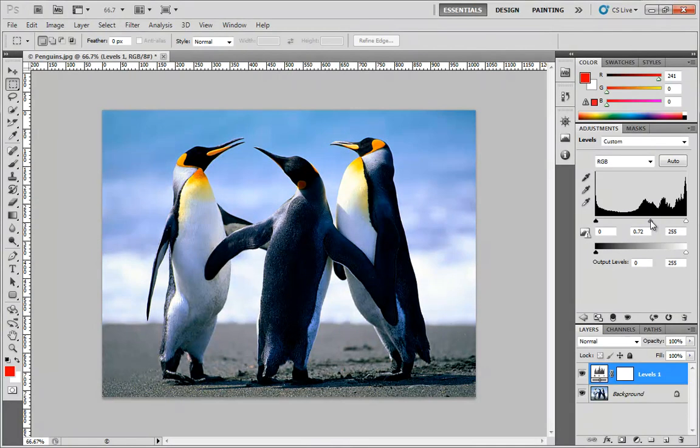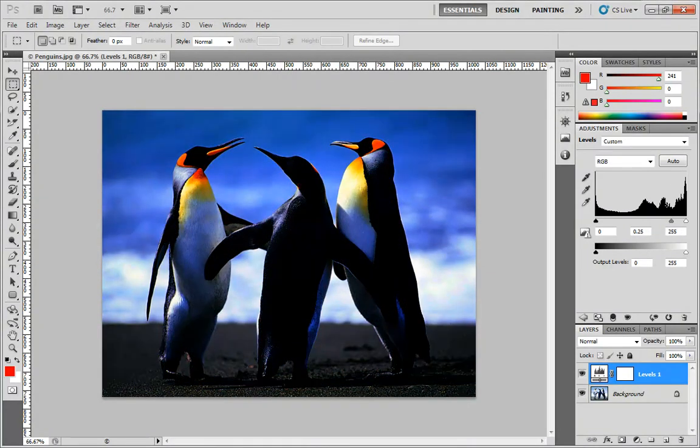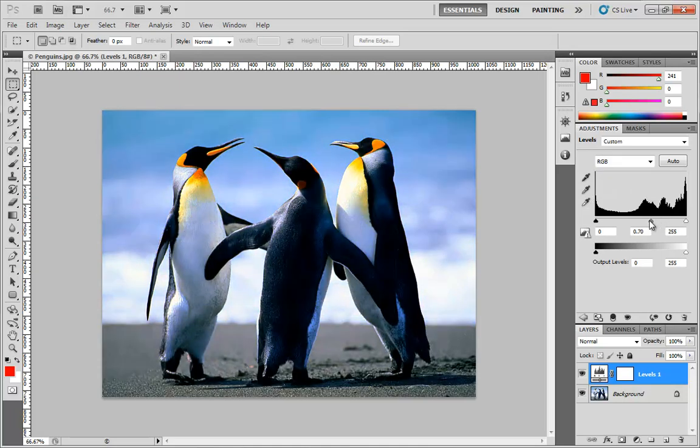So as you start sliding this point to the right, a larger percentage of the histogram is going to start getting mapped toward the darker end of things. So that's kind of the way you have to look at it.